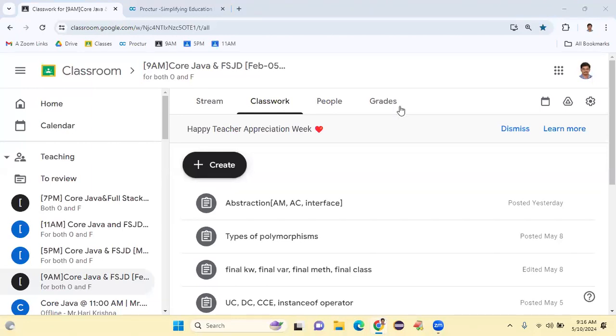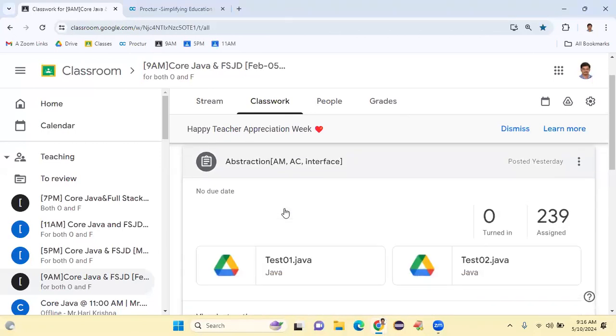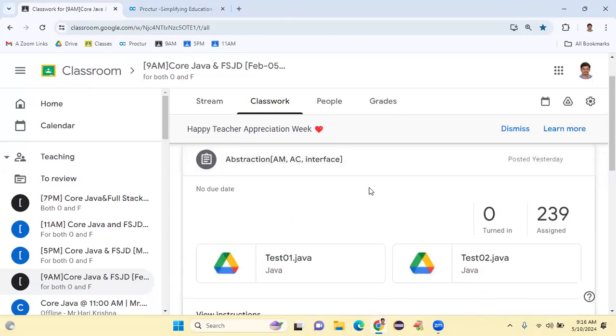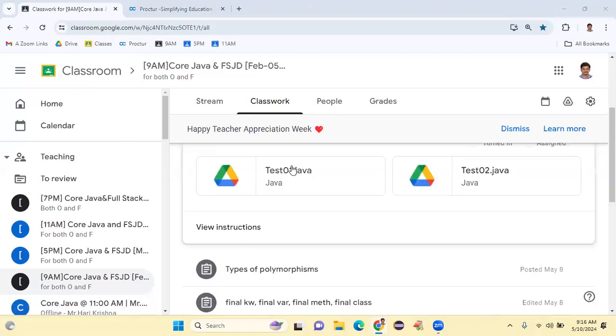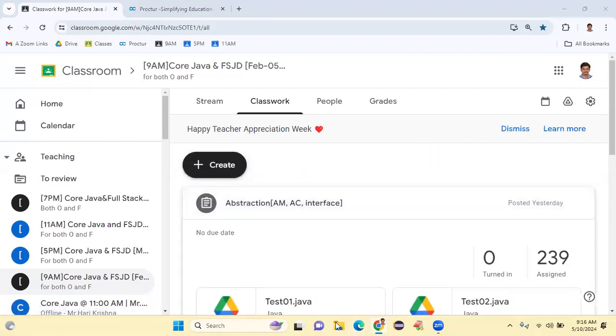Last class, we completed interface related points, and I have already shared. Oh, abstract class only completed. Okay. So last class, we completed abstract method and abstract class, right? Okay. Now let's try to understand today's topic, interface.